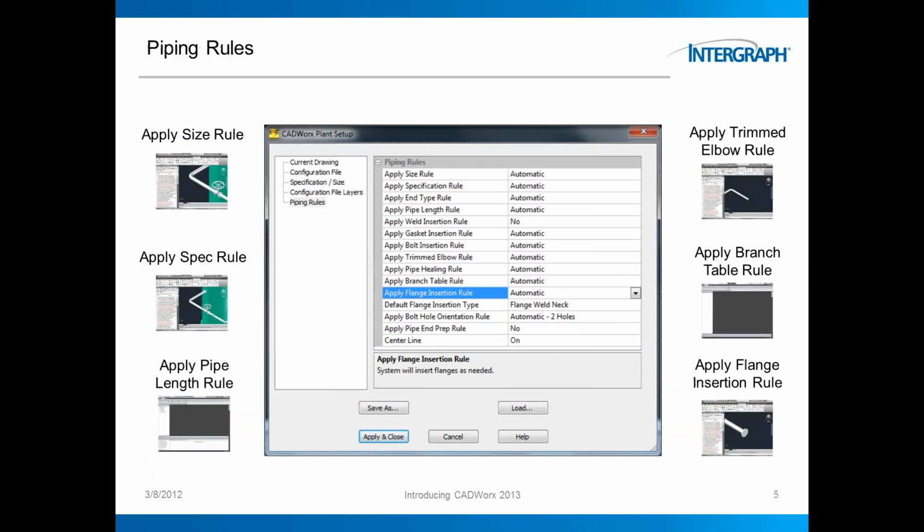So make sure you visit us on our next webinar, because we'll focus a little bit more on what the piping rules do.